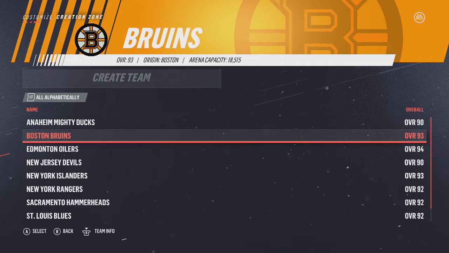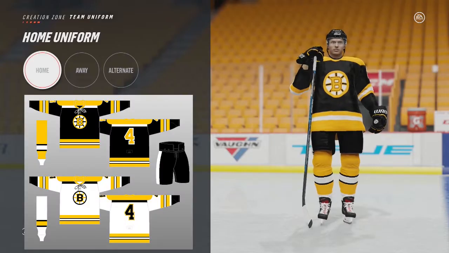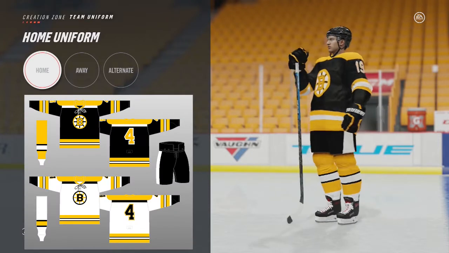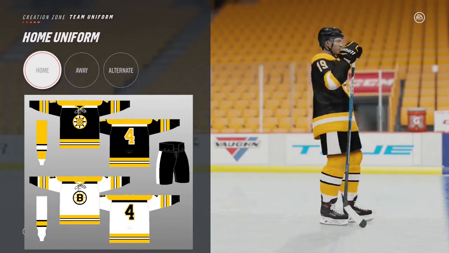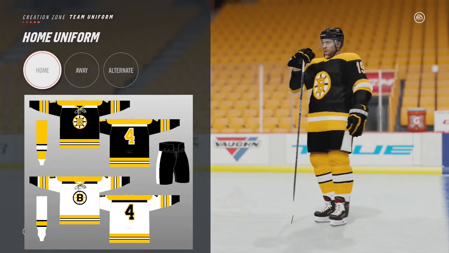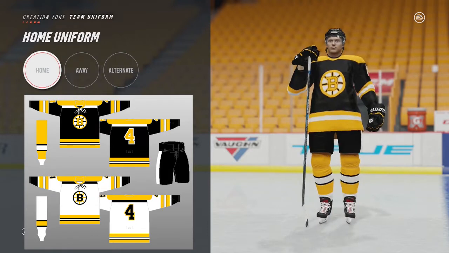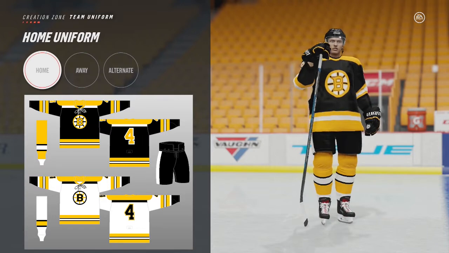Okay, so now that you guys know how each team got there, let's get into the uniforms for both teams, starting off with the Boston Bruins. Here are the home jerseys for the Boston Bruins. As you can see, they look pretty similar. They're not 100% accurate, but they do still look really good. I like these a lot better than their current jerseys by far. And the logo looks kind of cool too.